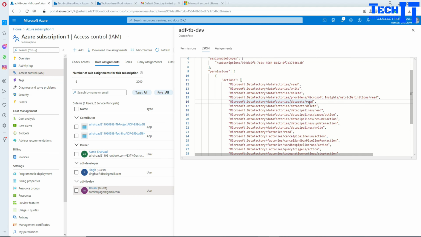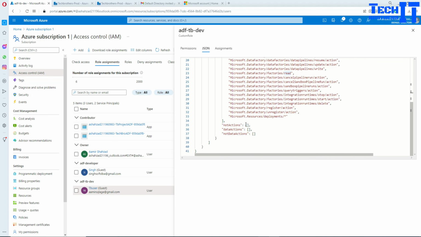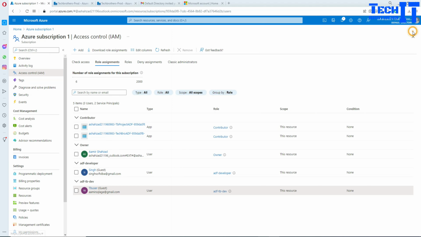In the data sets it is the same way. I don't have to have this many entries. I can just simply say data sets and then put an asterisk here. And anything that I want to deny, I can add that as well. So we are good here.